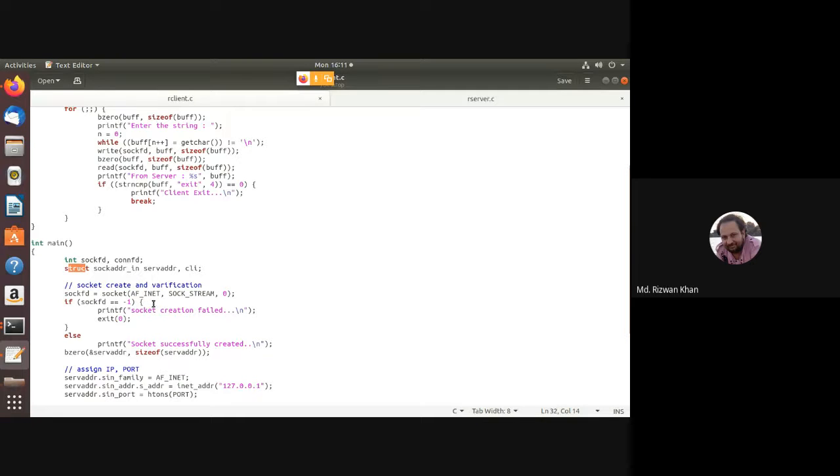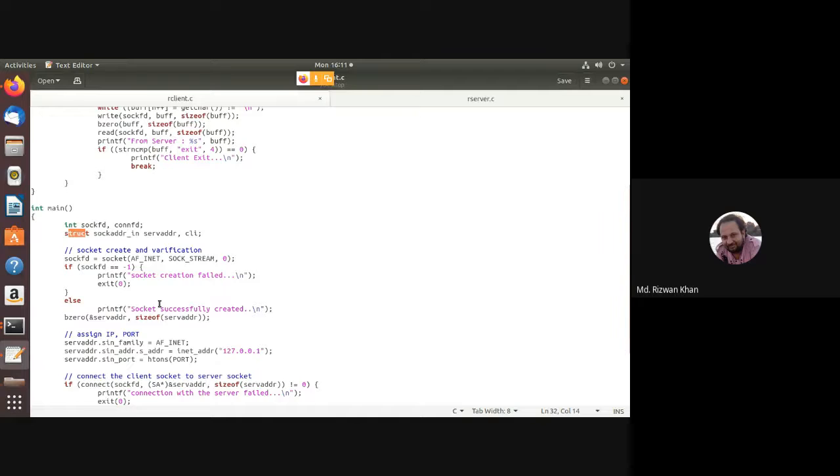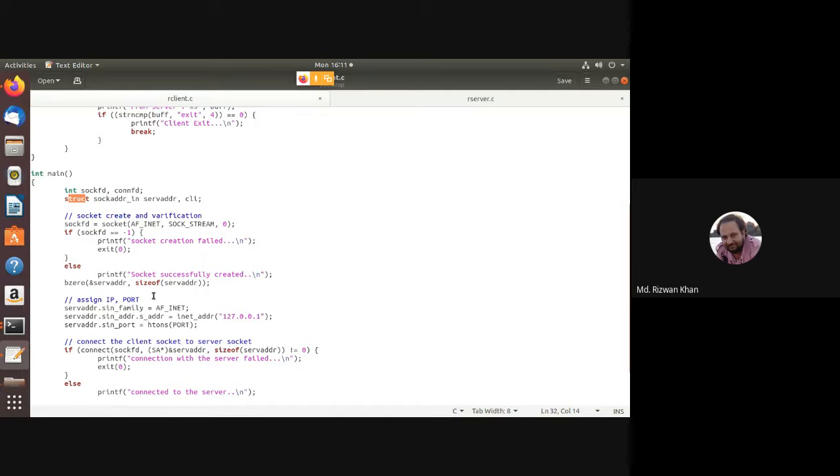Sockfd, we already know, we are assigning AF_INET and SOCK_STREAM, whichever type you are using with this, and then putting it on. Else, as we have already discussed, the socket is created successfully, and then bzero will be identified by the address and the size of the server address. Assign on this, on the bzero.